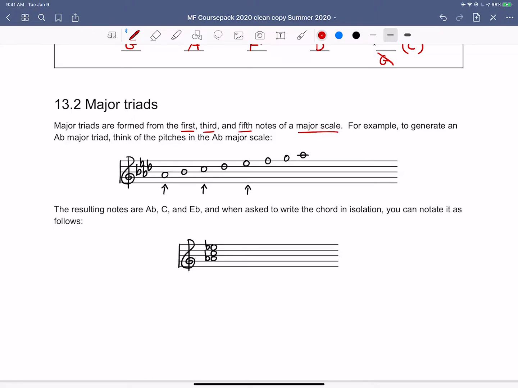major scale. So for example, if you wanted to build an A-flat major triad, you need to think of the A-flat major scale and then simply pick out the first, third, and fifth notes of the scale. So we have it illustrated here.